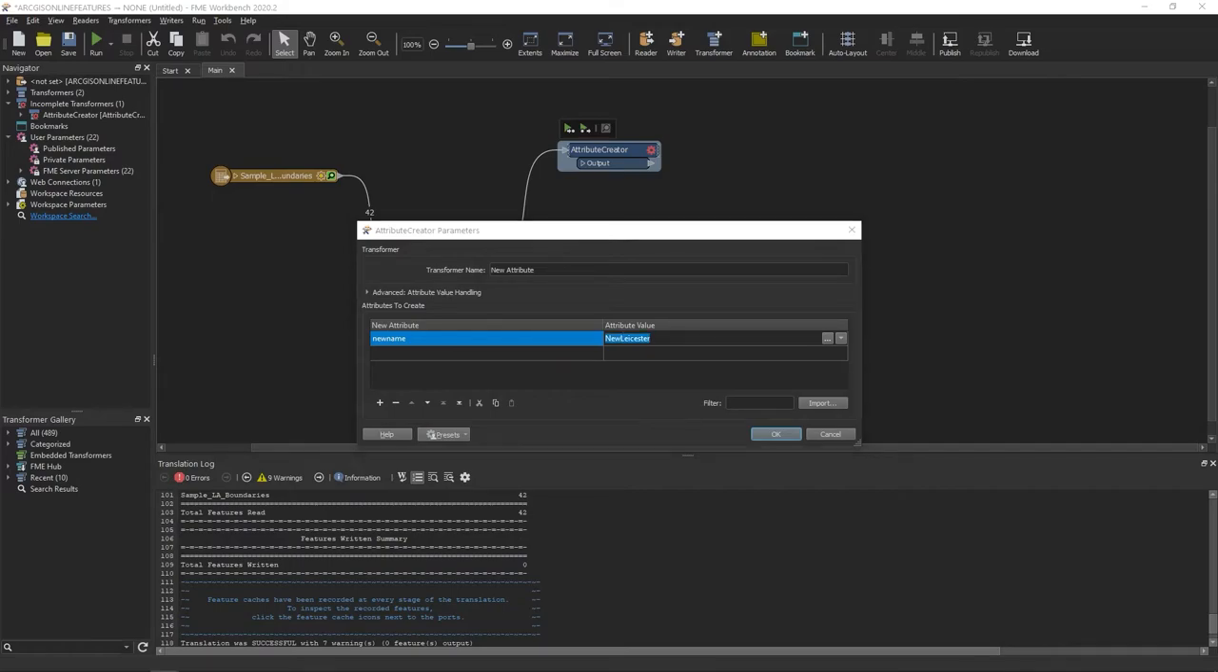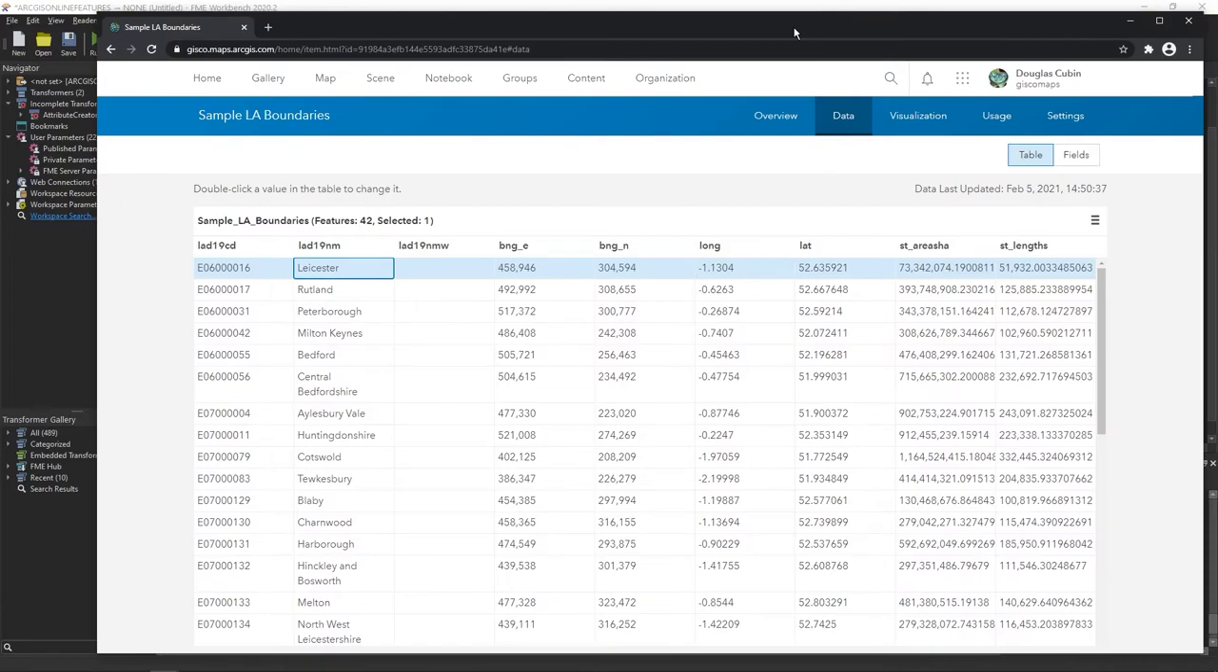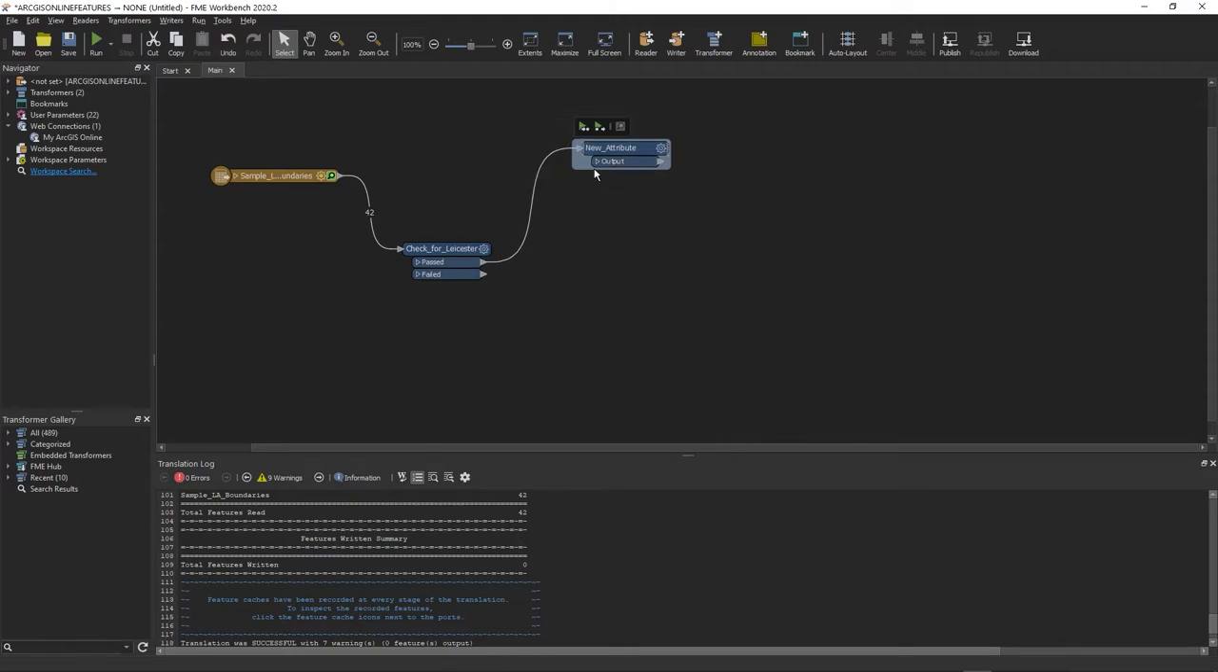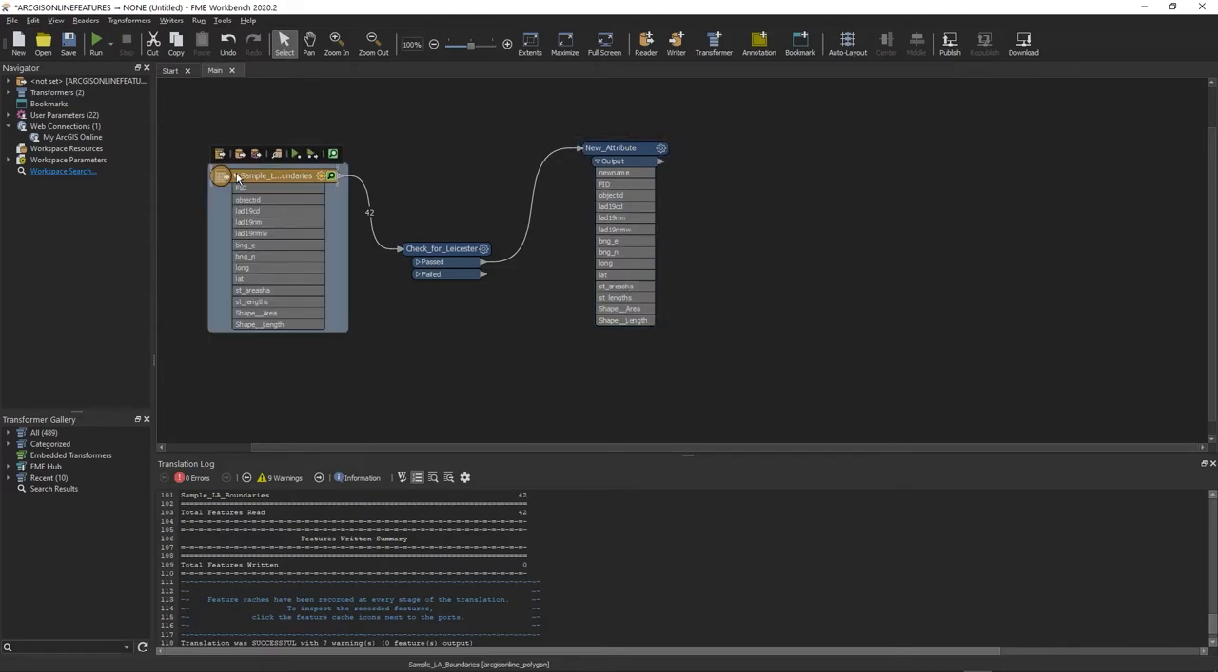So if we just look back in here, you can see quite clearly in the data it just says Leicester there. Okay, that's what we're going to change. So it says new Leicester. Press OK. So we've got our new attribute. If you look at the output fields, you can see I've got all the other original fields here, which came from the reader. But I've got this new field called new name, because that's what I want to use.